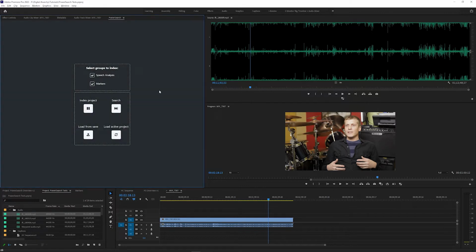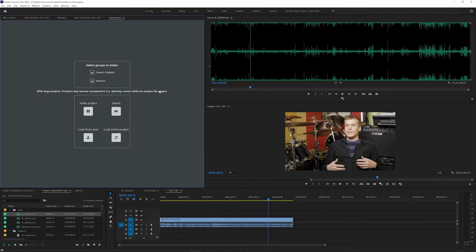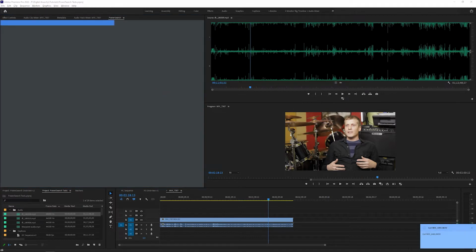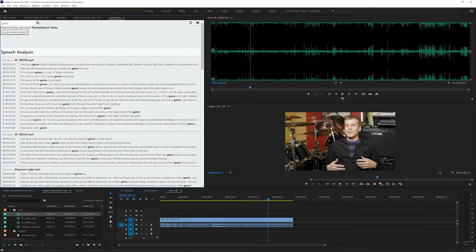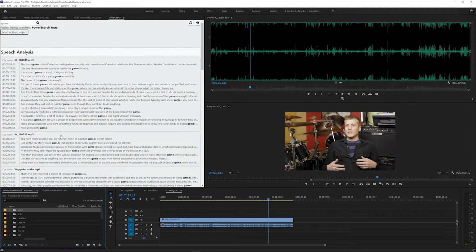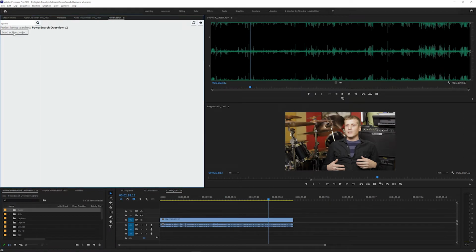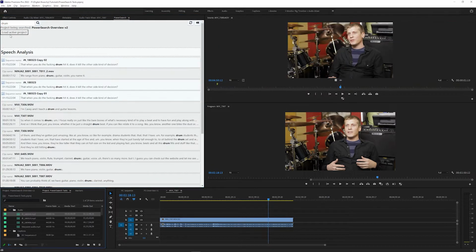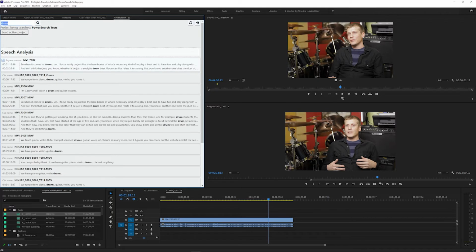and index this project. I'm going to fast forward through the indexing progress. And now that both of these projects are indexed, I can just open whichever one I want to search in Premiere, click Load Active Project, and then search that project. And then I can switch projects, repeat the search, or type in a new search.